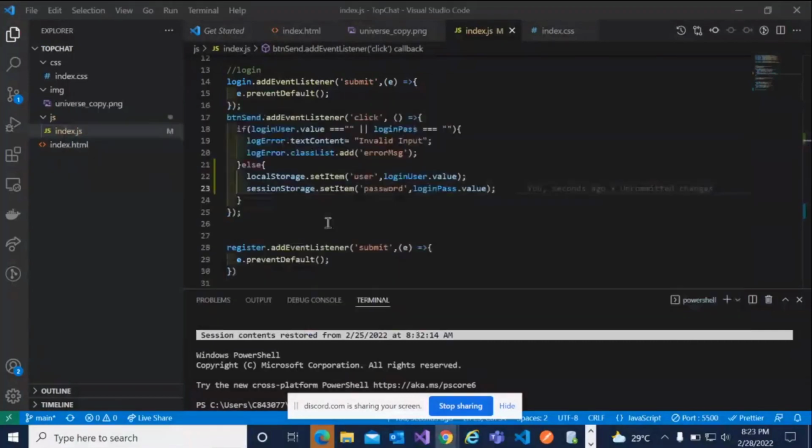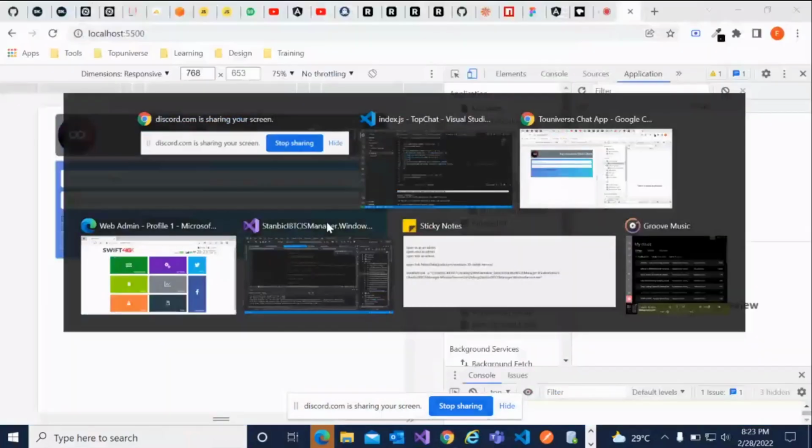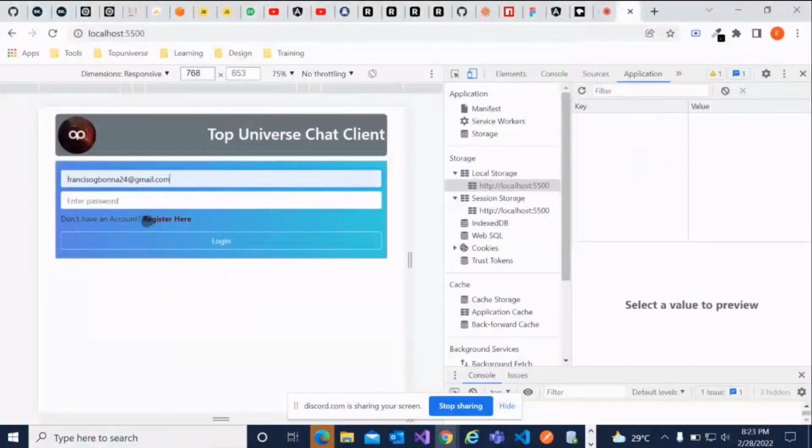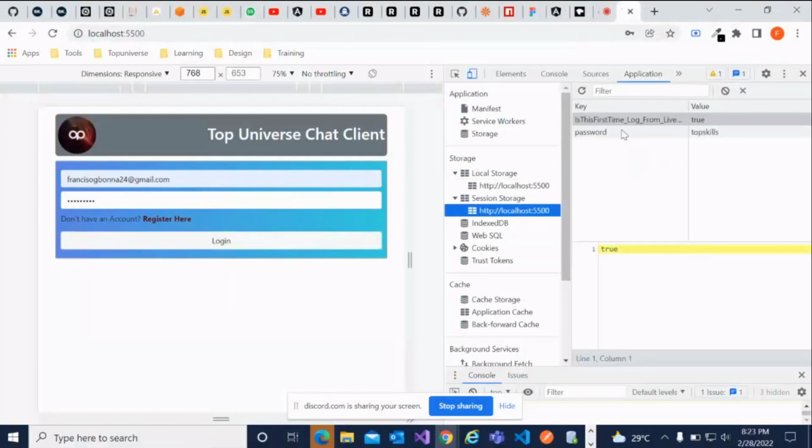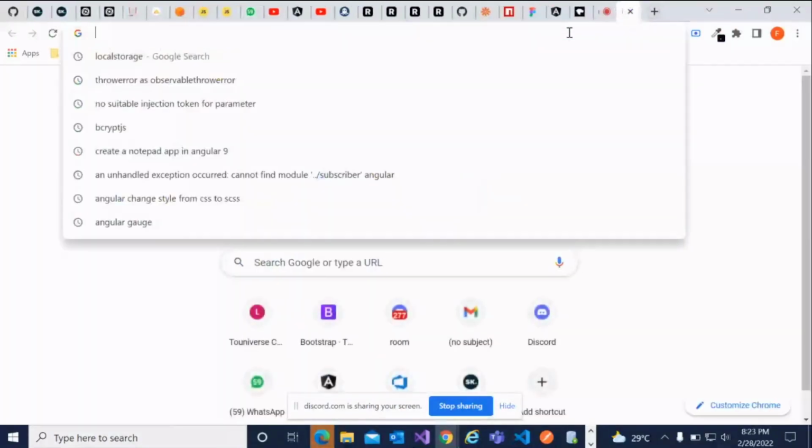Now let me log in. You see we'll have a username Francis here on the local storage. When you go back to the session storage, you see that we have our password as plain text. Now let me close this particular page, and we'll open it again.